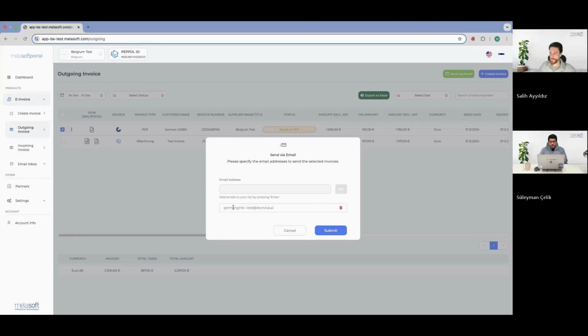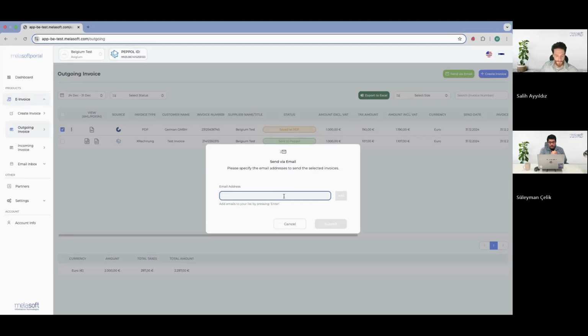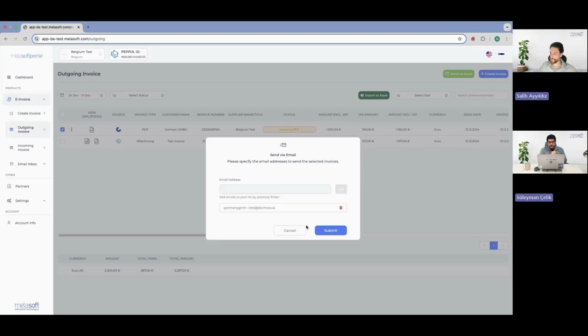Is it correct? German GmbH. Yes, it's correct, but GmbH. No, it's not correct actually. But let me check my email settings for inbound. Yes. Okay, I see now. And also add these ones, my personal email address, for example.